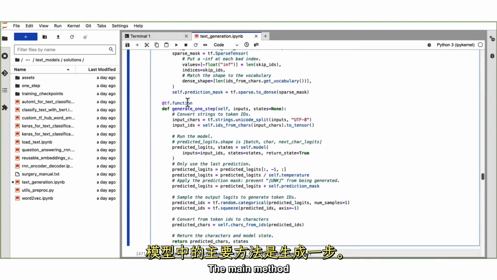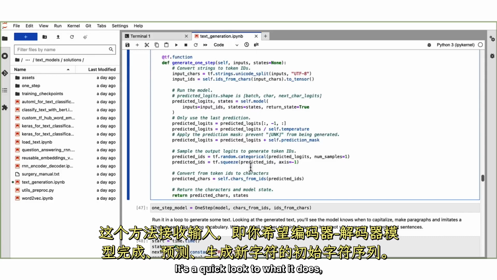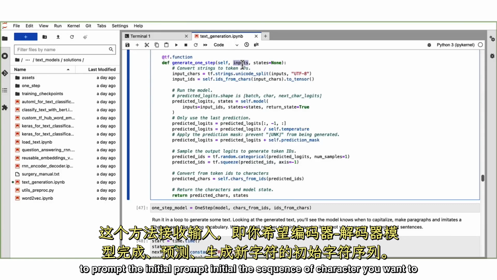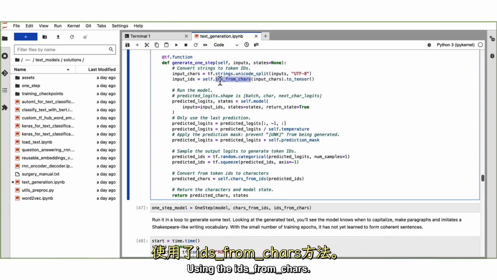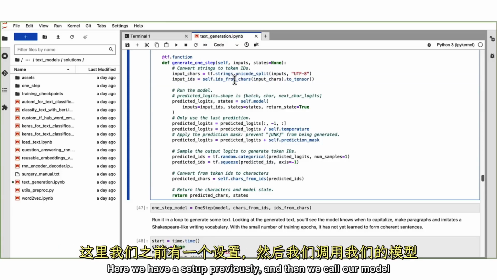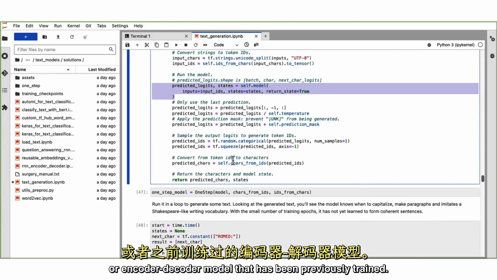So we subclass from the TF Keras model. The main method in that model is the generate one step. Let's have a quick look at what it does. So it takes the input. The input can be the prompt, the initial sequence of characters you want the encoder-decoder model to complete, to predict, to generate new characters. So we pass the input. It transforms that text into a sequence of characters, then this sequence of characters into a sequence of ints using the ID from chars layer we have set up previously. And then we call our encoder-decoder model that has been previously trained.